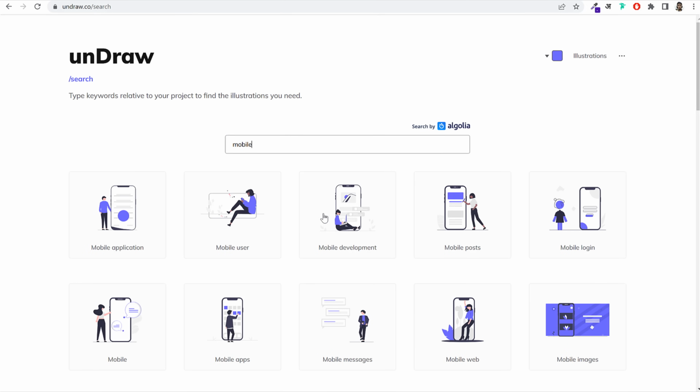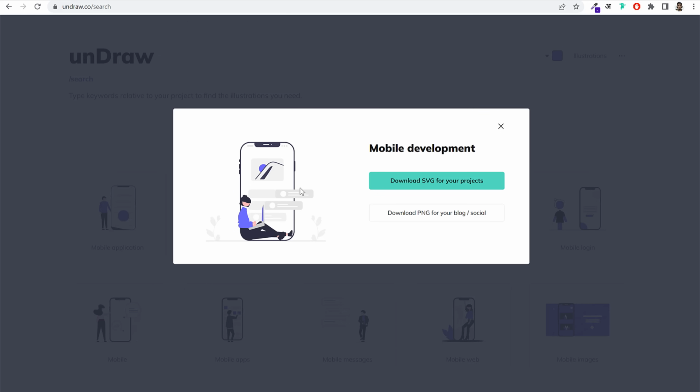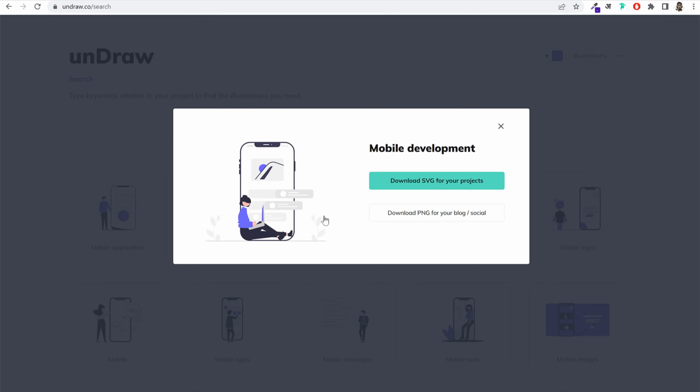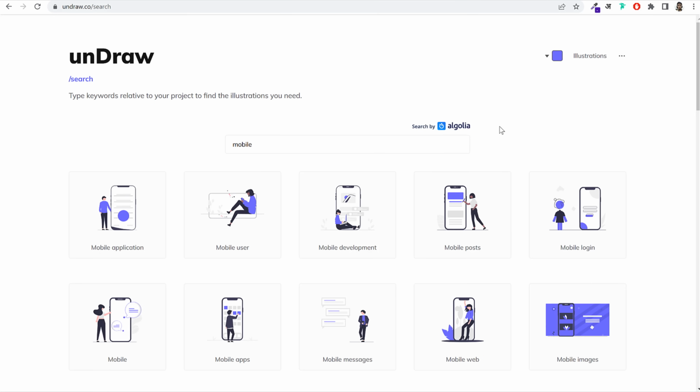Maybe let's select this one. I want this one, so you can select this and click on download PNG. If you want a different color, you can select the color code as well. For example, if you want this in orange or purple, whatever color you want, you can select it and then you will get this color code. You can click on this and download it. So this is the website from where you can download these kinds of illustrations.